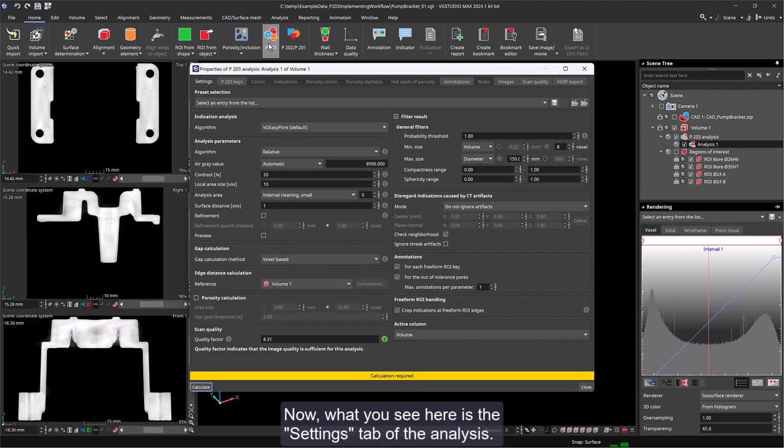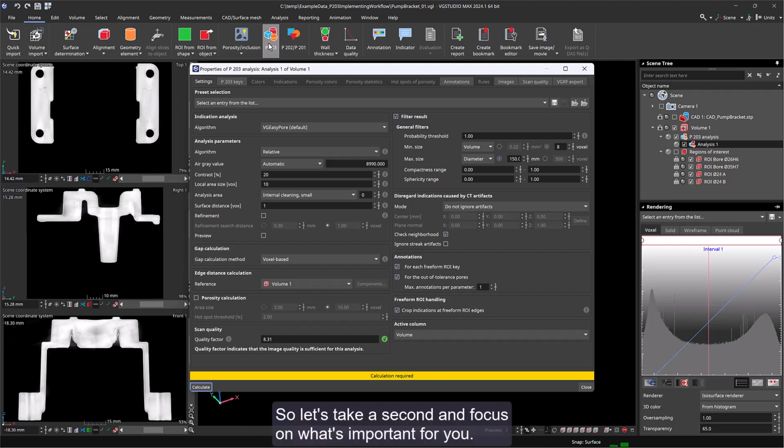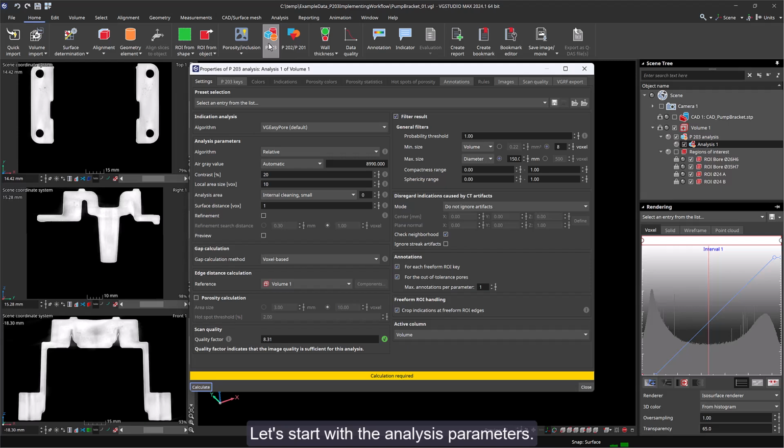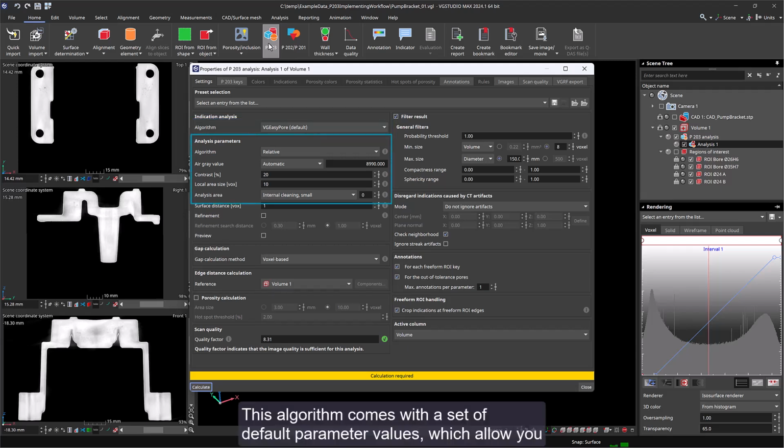Now, what you see here is the Settings tab of the analysis. At first sight, this tab might seem overwhelming, but actually, there's not much to do here. So let's take a second and focus on what's important for you. Let's start with the analysis parameters. By default, the P203 porosity analysis is based on the VG Isopor algorithm. This algorithm comes with a set of default parameter values, which allow you to quickly achieve meaningful analysis results for a lot of everyday use cases.